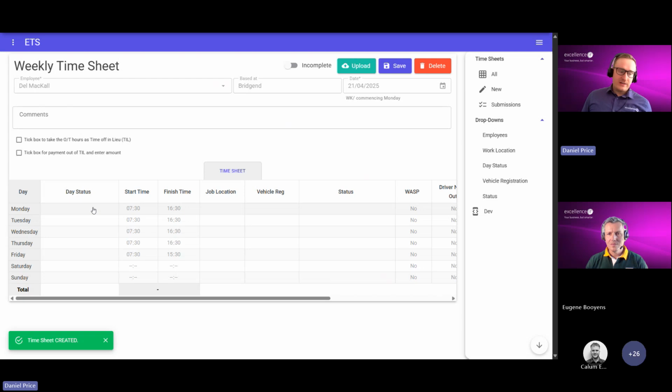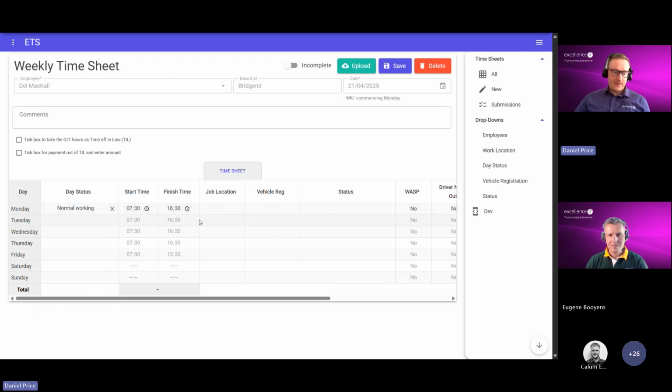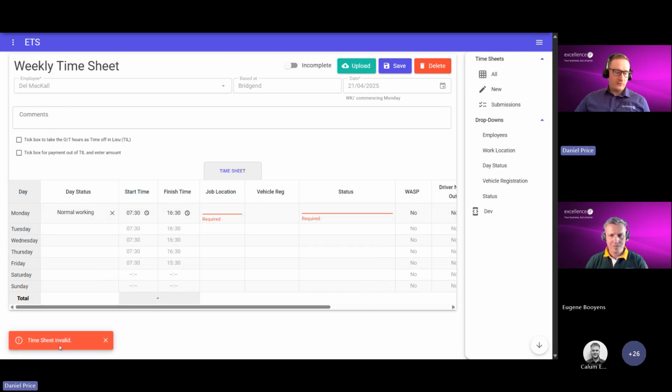The way the customers wanted this is they wanted the employees to first select the day status. So in this case, I will choose normal working. As you can see, the start time and finish time have now become enabled. And if I were to try and save at this stage, you'll see a notification at the bottom saying the timesheet is invalid.